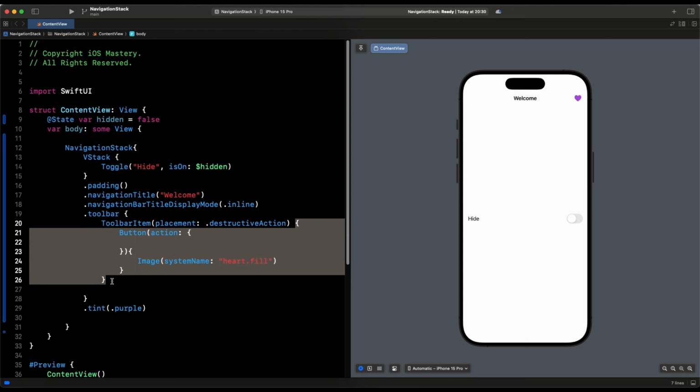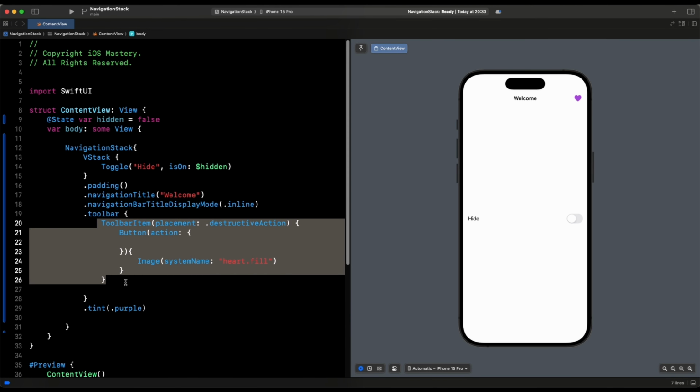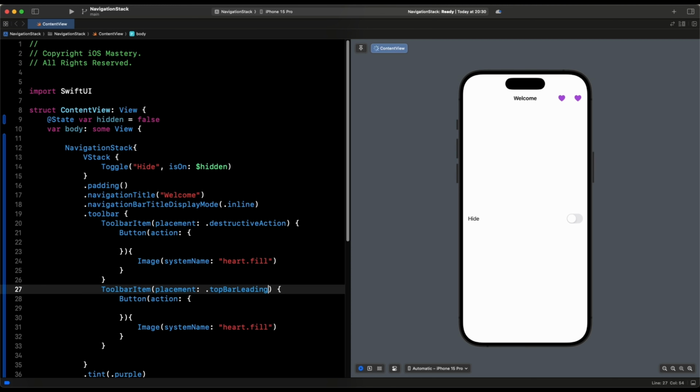So you could come here and we do this, and we could just copy and then place that, and this is going to be dot top bar leading, right? So we're going to have two different buttons, right? So you could also put a toolbar on the navigation bar.